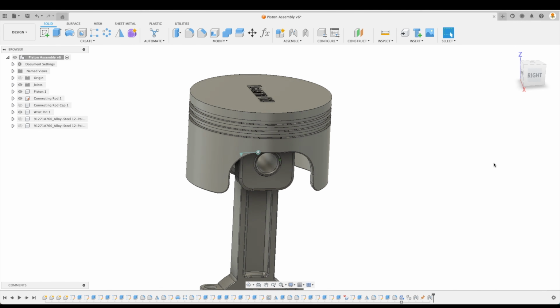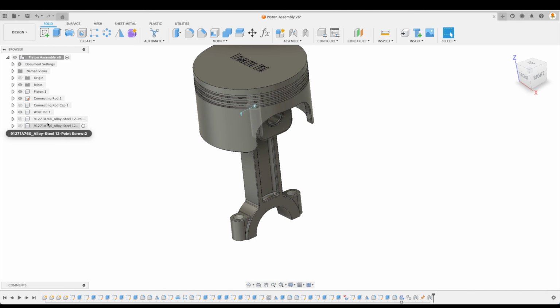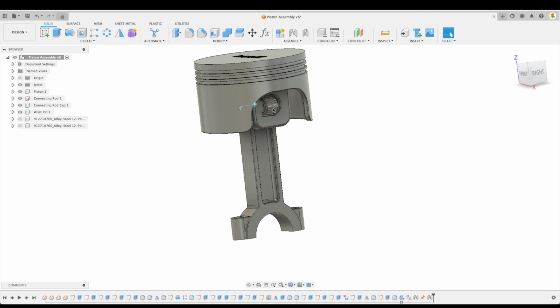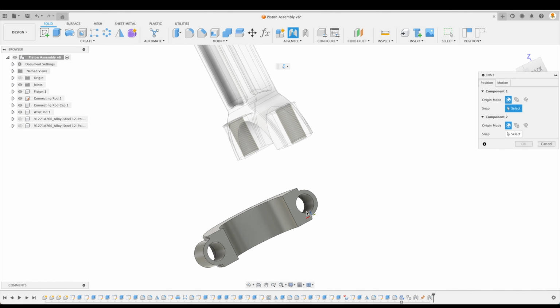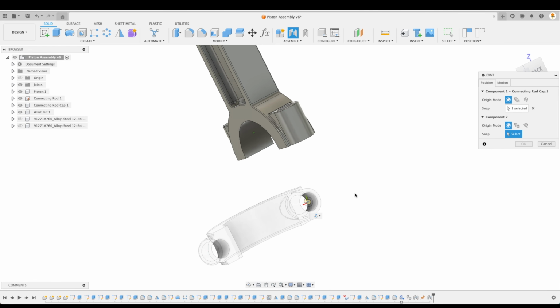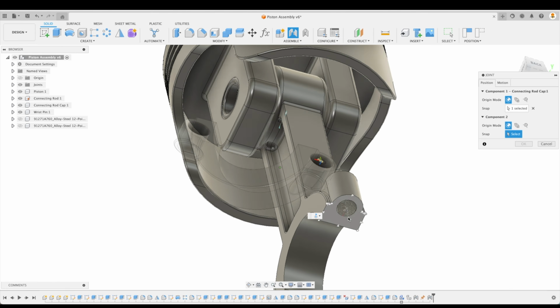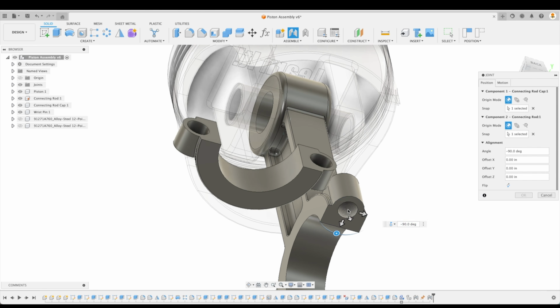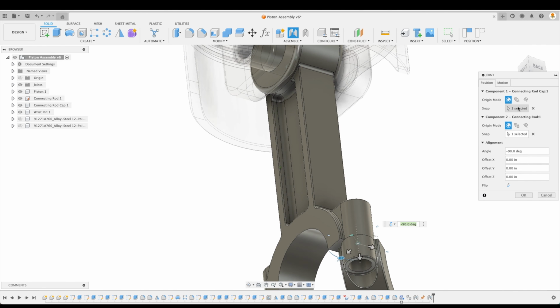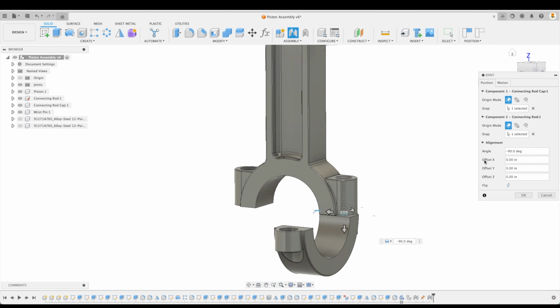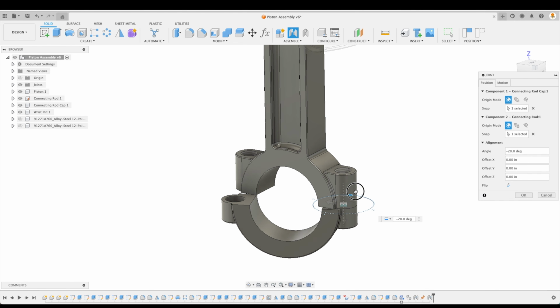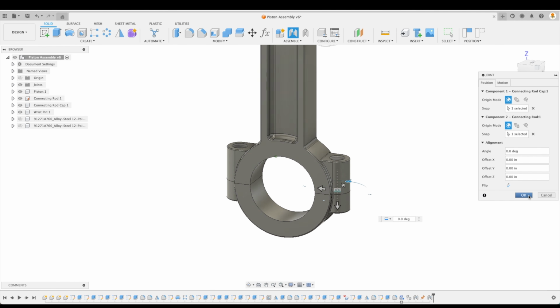Okay, perfect. Now we're going to add our connecting rod cap. We can just make it visible and grab it and pull it off to the side. So let's go to joint. And we can actually just pick one of our holes here and we can pick its corresponding surface right there. And obviously we don't want revolute right here. We want rigid. And its position, we're going to angle it. And we're going to go to 0 degrees.